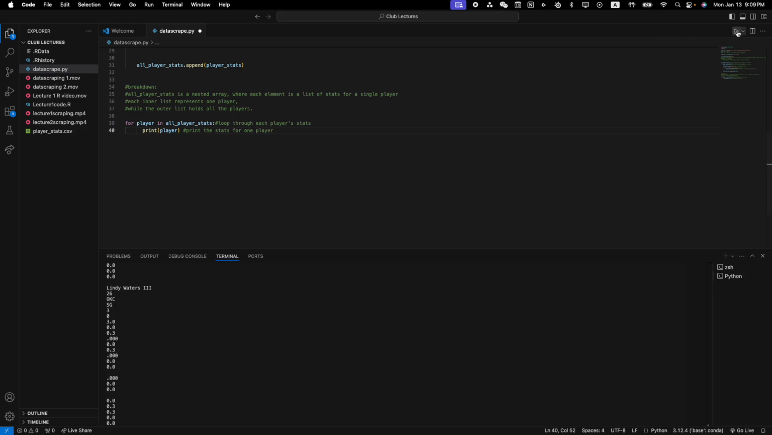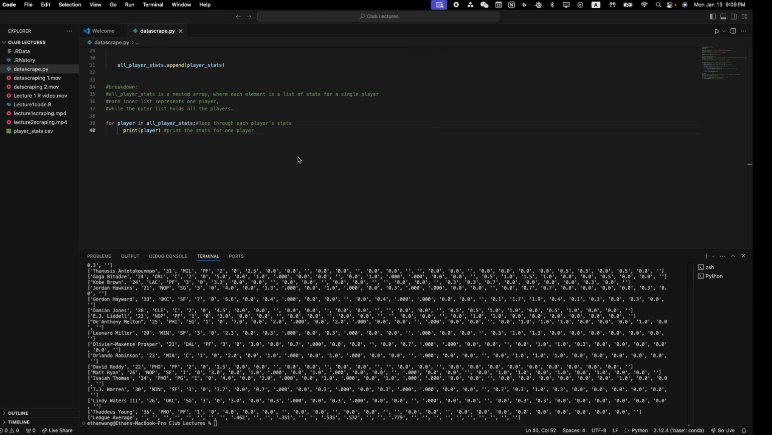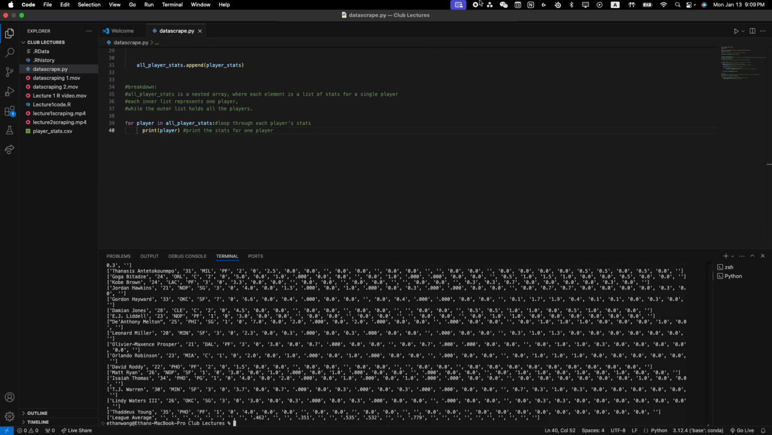So when you run all this, this is kind of what you should get. You have each inner list representing one player, right? So you have every single stat for one player and every single player on this website, which is pretty cool. So that's basically all I have for you guys for today.